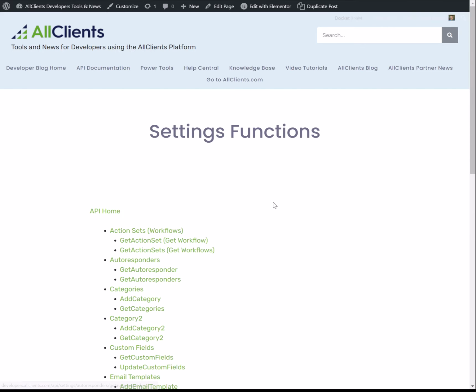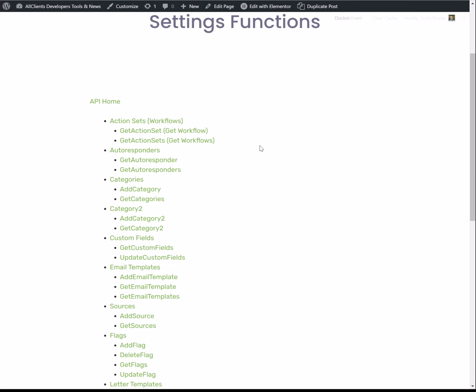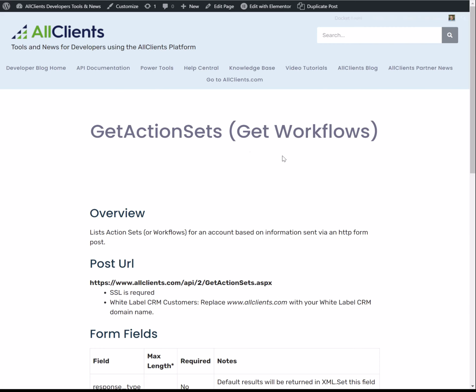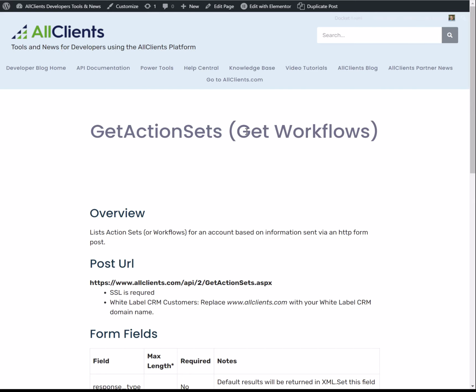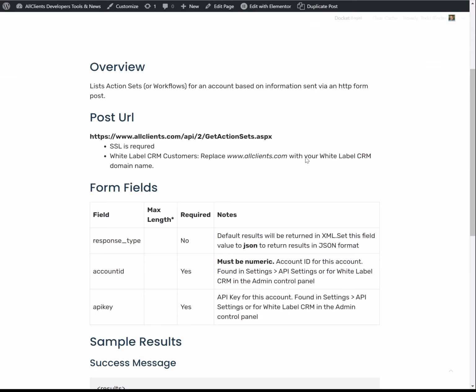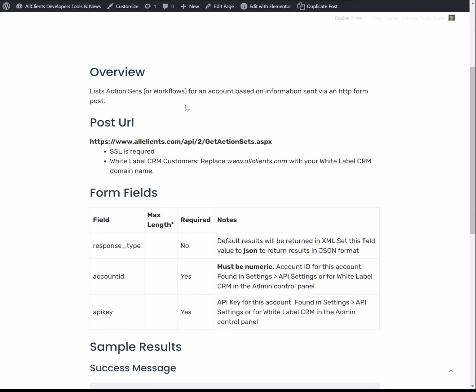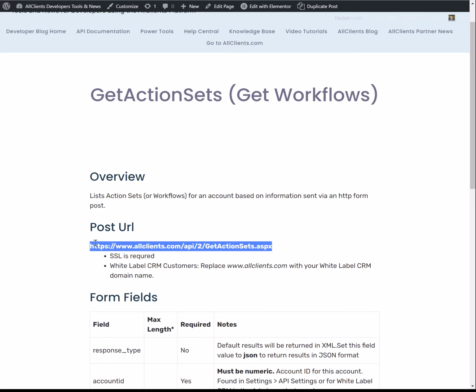So there are functions that you might want to call for getting a list of action sets. So these are in programming functionality, these are called action sets because that's what we called them at first, but now they're called workflows. So we need to handle that. So basically, in all of the API documentation, everything, it's considered action sets, but to the end user, they're called workflows.